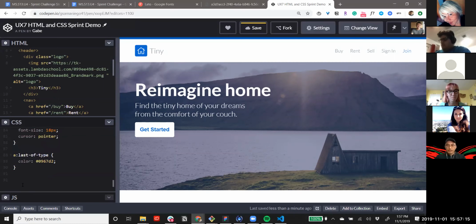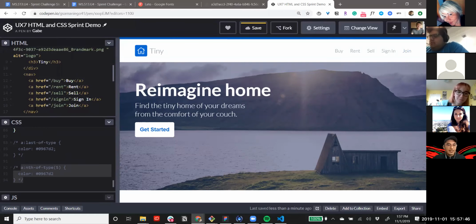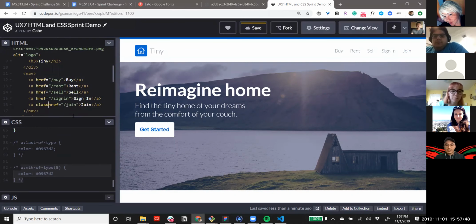Another way we can do this is we're using a pseudo selector called nth of type. And since we have 1, 2, 3, 4, 5 A tags, I'm going to say it's the 5th A tag that you see. So if I comment this out, that should still work. And it doesn't work because I didn't actually give it the color. And there we go.